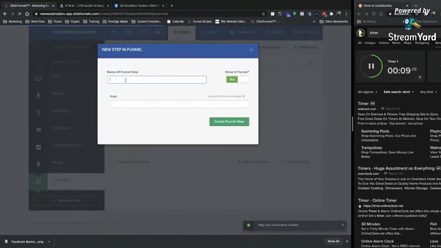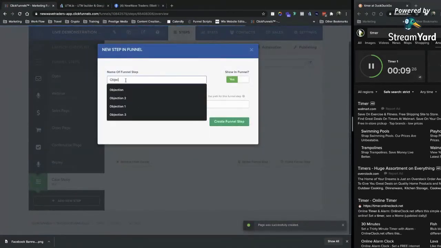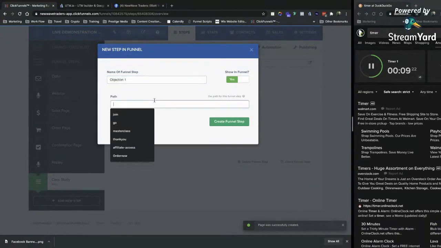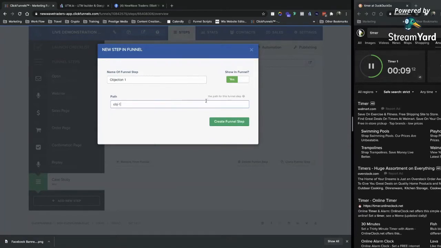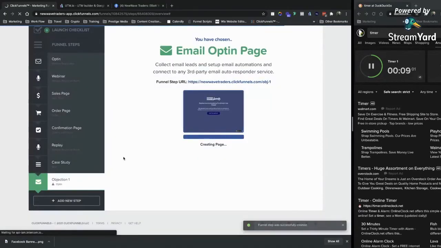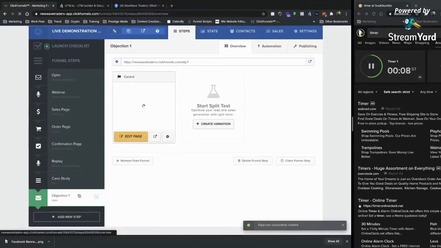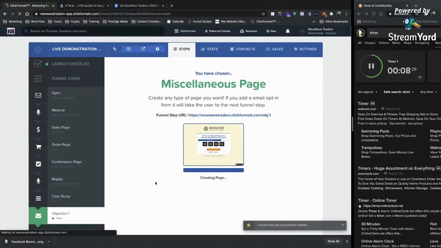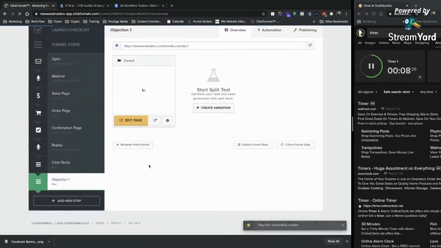Add another one. Objection 1. So we're going to have 2 objections, internal and external objections. OBJ-1. These are going to be videos. You got to be willing to get on video for this, okay?